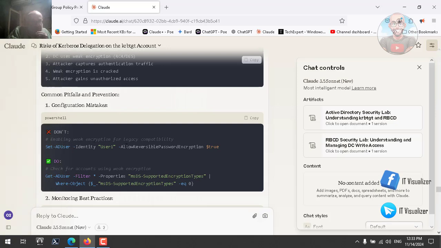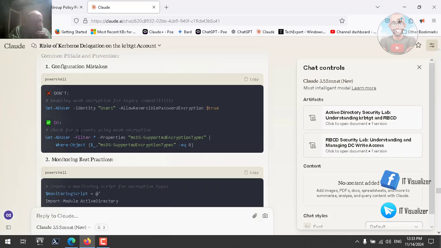This is for the user. But I think if this is a service account maybe. And also there is a kind of encryption used by the users for communicating with, maybe, the domain controller. I think this line does that: do check for accounts using weak encryption. So here I think he's talking about this algorithm being used by users and it is enabled by a group policy.